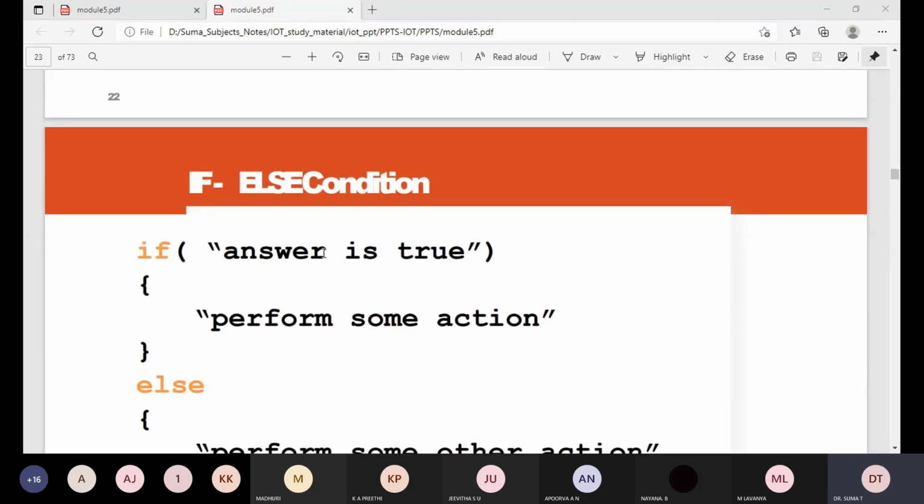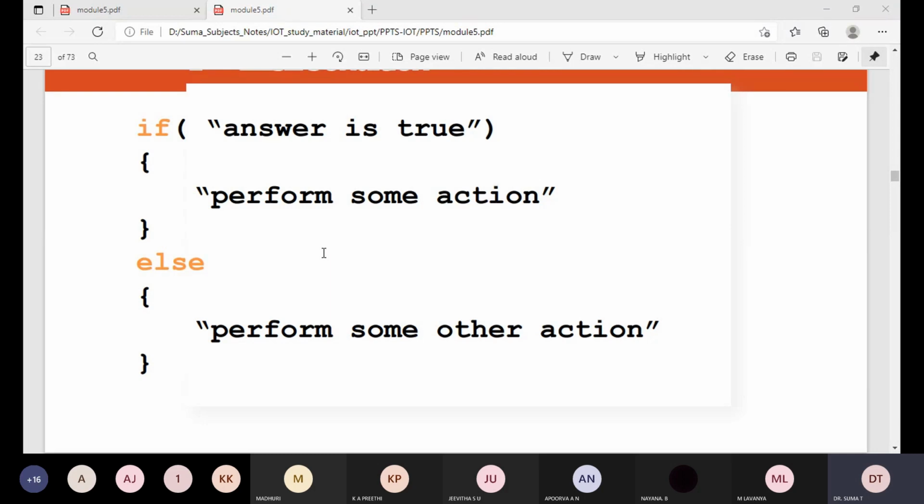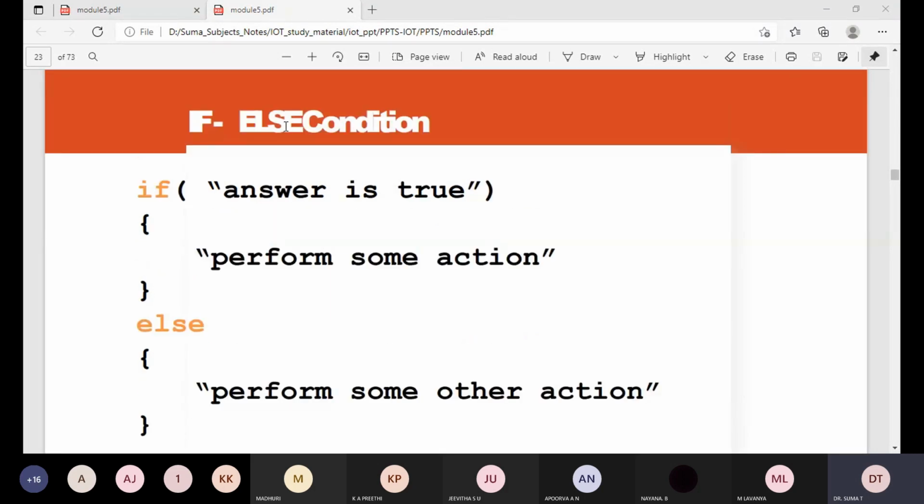If the answer is true, then perform some action, else perform some other action. So we are going to test the condition here. If the condition is true, then it is going to take some action. If the condition is false, then it is going to take some other action.